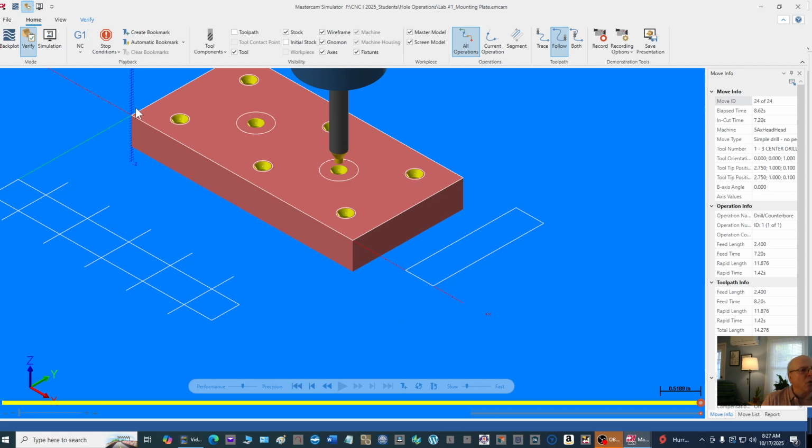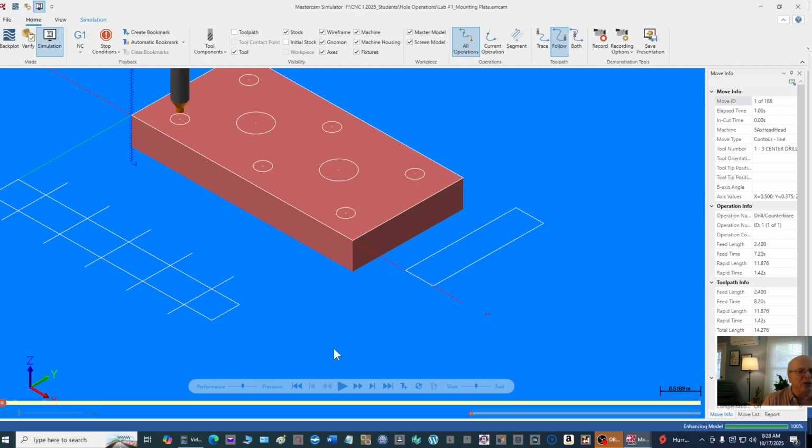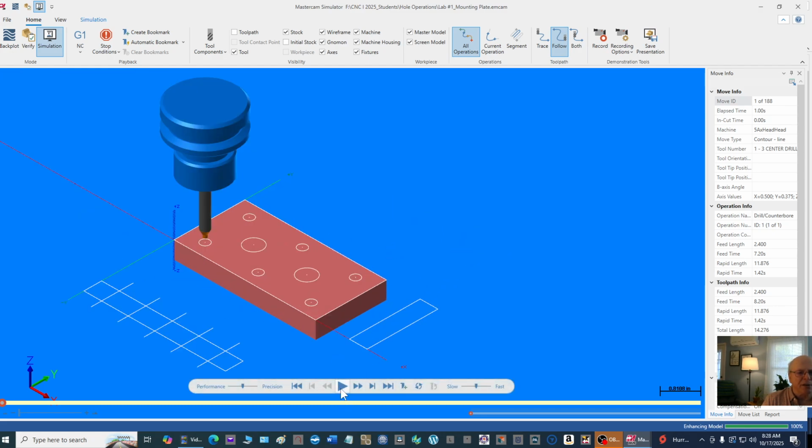The last category here is simulation. You can use backplot, but we don't really want to use that. We want to use the simulation here. And this is going to be a little more precise. So we're going to slow this down again a little bit, right? And we're going to hit play.